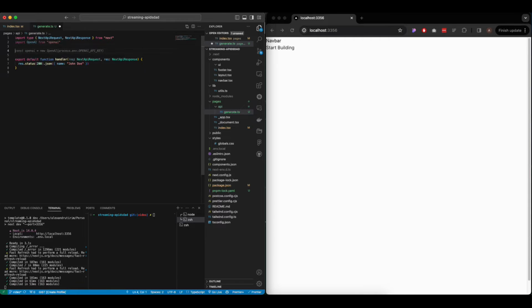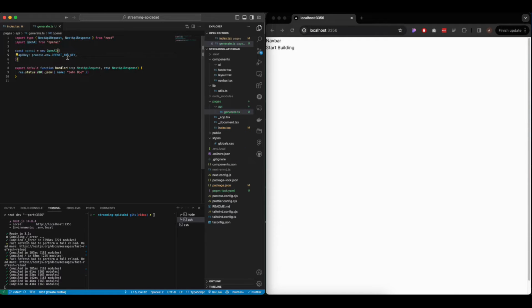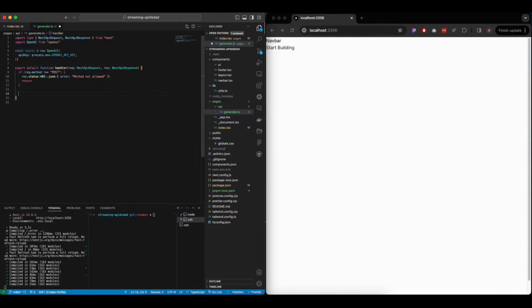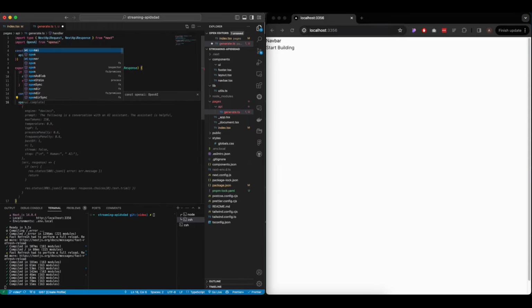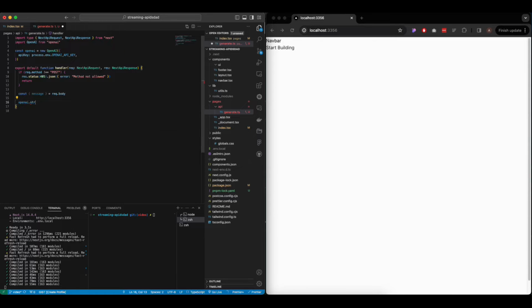OpenAI from OpenAI and const openai, it's going to be a new OpenAI instance. Now if request.method is not equal to POST, then let's return early, and then let's take the message from the body, and then let's do openai.